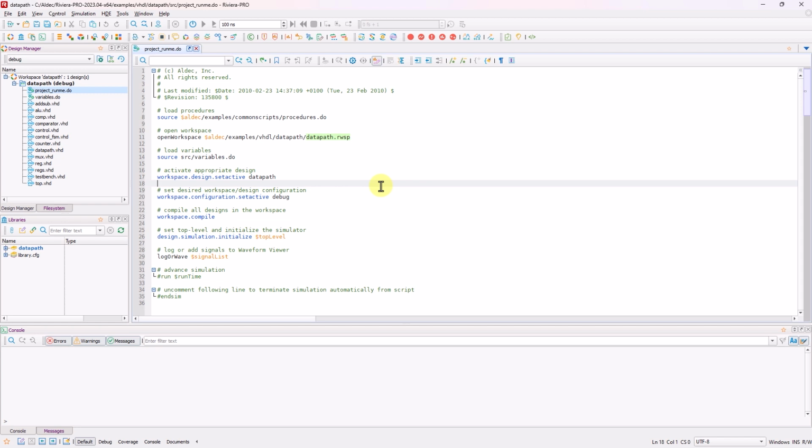My name is Chantel, and I will be going over some of the more advanced features of the Waveform Viewer. This viewer, in and of itself, is already a powerful debugging and simulation tool, and you can take its usefulness even further with some of its features I'll be talking about in this video. So, let's get started. I have this Riviera-PRO example design called DataPath opened.